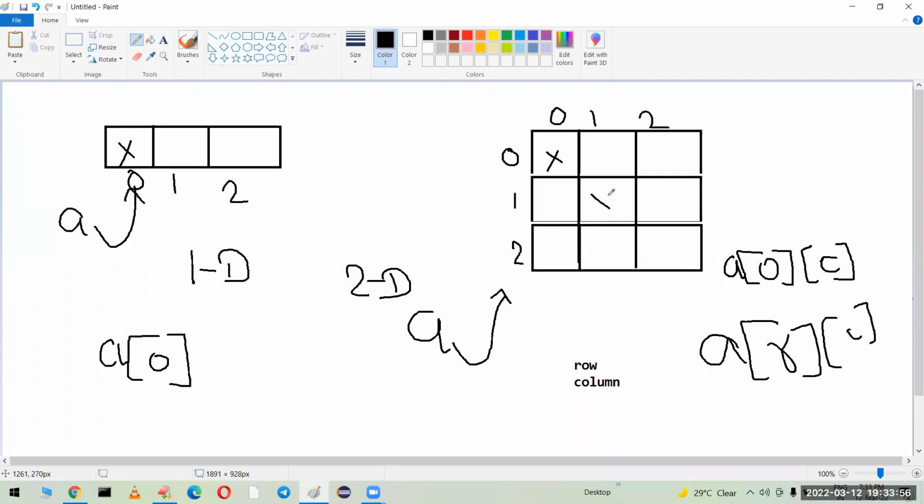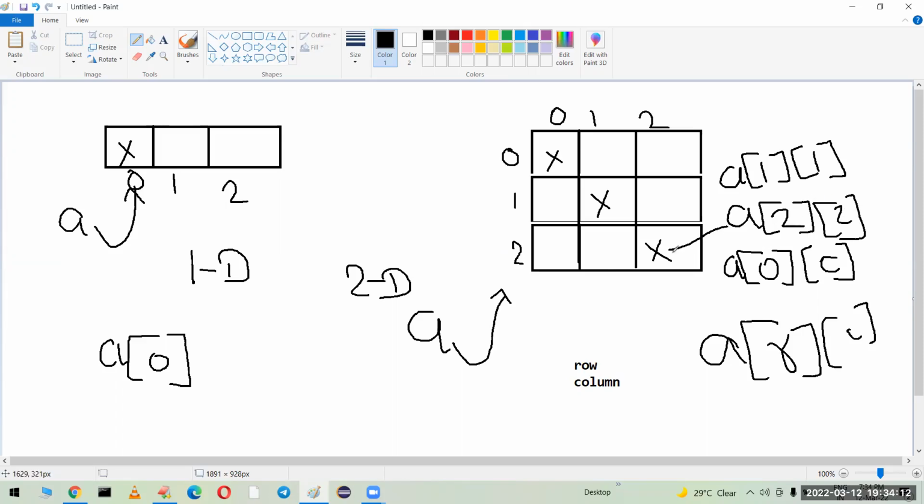Suppose my requirement is this one. How to access it? First identify in which row it is available, row 1, and in which column, column 1. If I want this one, in which row is it available? Second row. In which column? Second column. For this one, second row, first column. That's all.